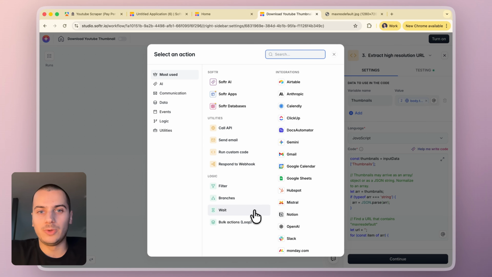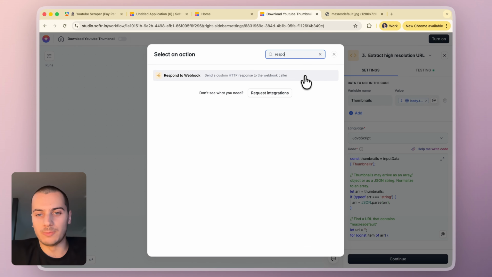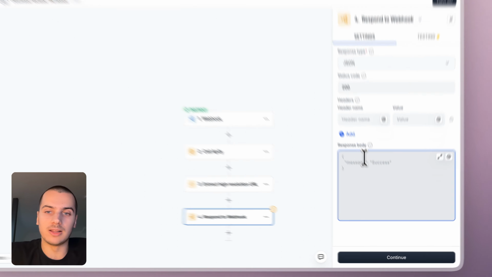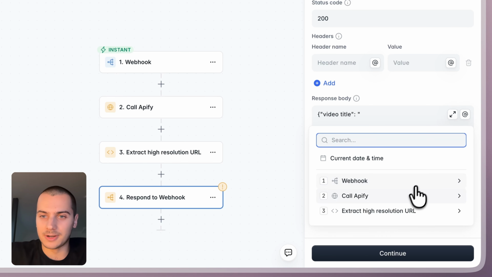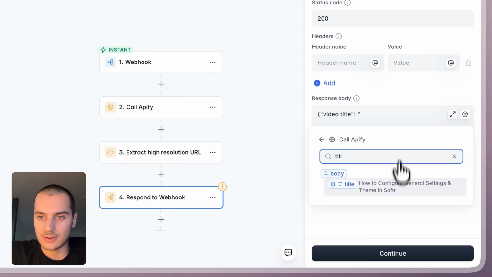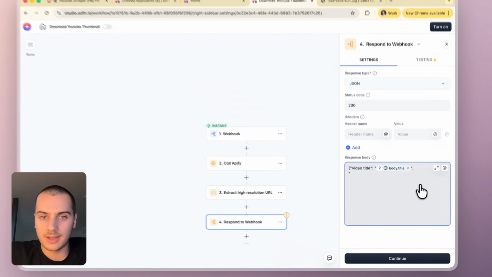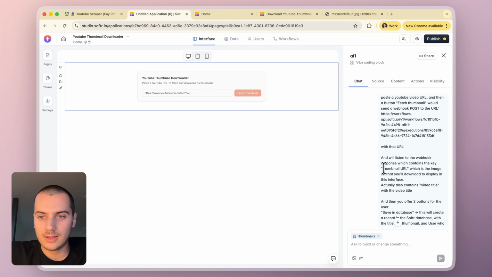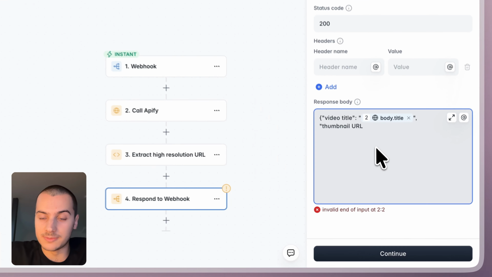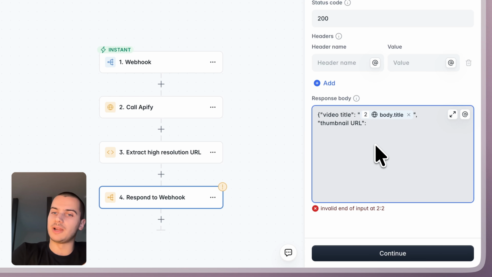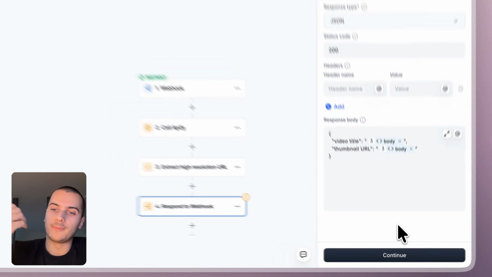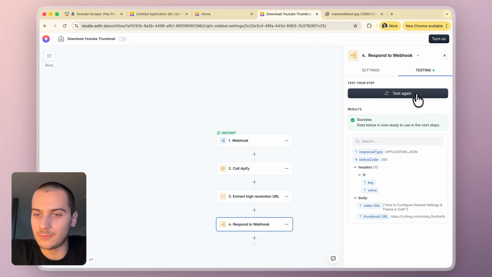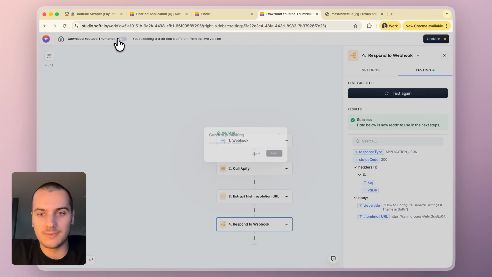And from there, what we can do is respond to the webhook because we already have our URL for that video thumbnail. So we have the title, we have the thumbnail URL. Let's make sure we announce that in the right way to our vibe coding block so it knows what's the format of the response it will get. And if we test that, we see that it's supposed to work.